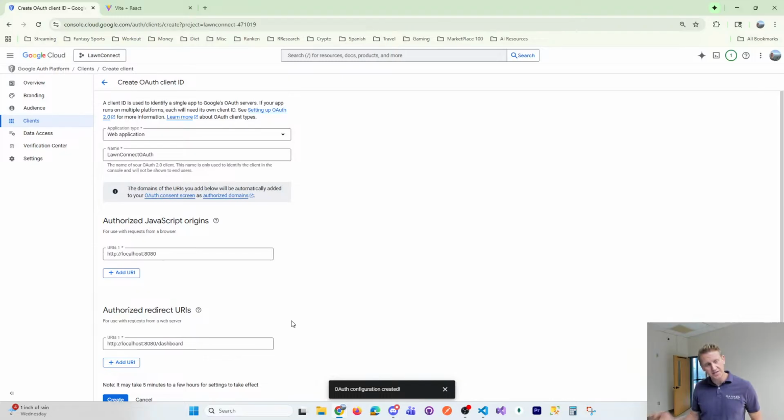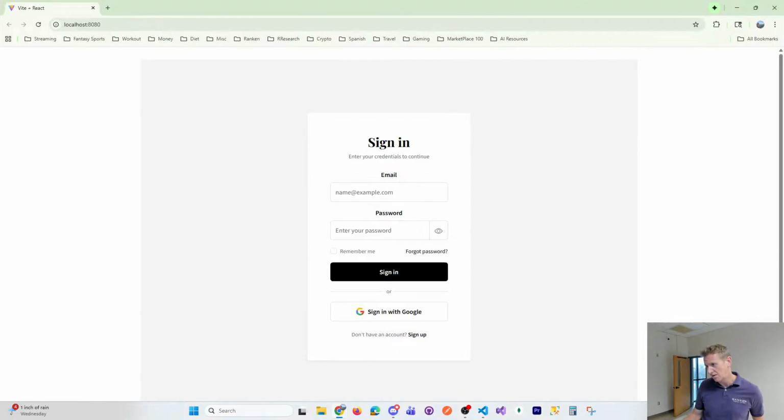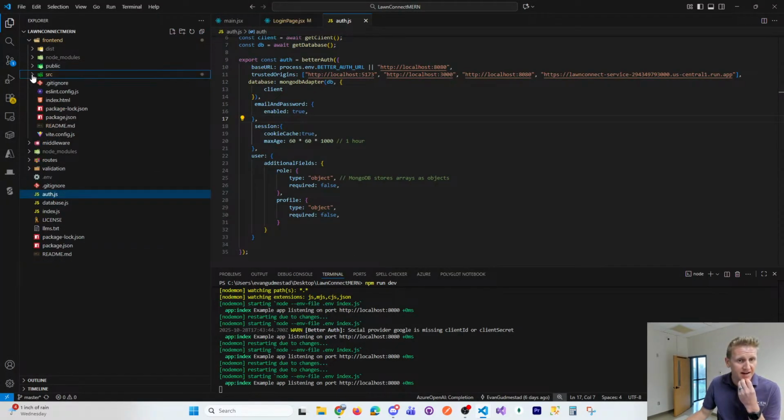What it's going to do is end up giving me a secret. I'm going to click create. I'm going to pull this off the live stream because it gave me a client ID and a secret, and that's private information I don't want shared out there. So the next step is to take that client ID and that secret and configure it in my .env.